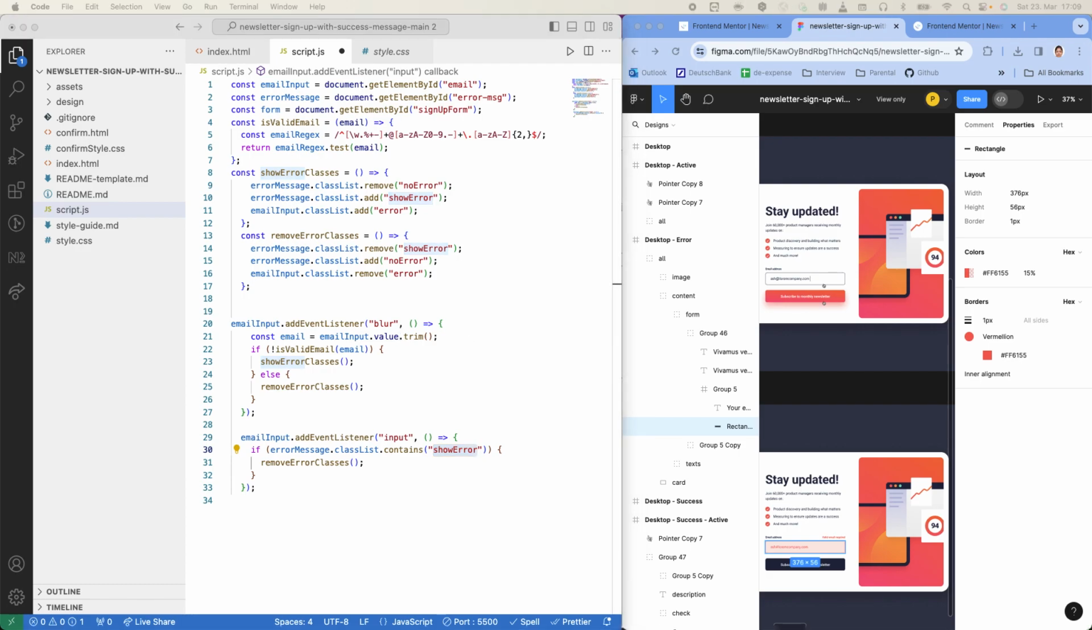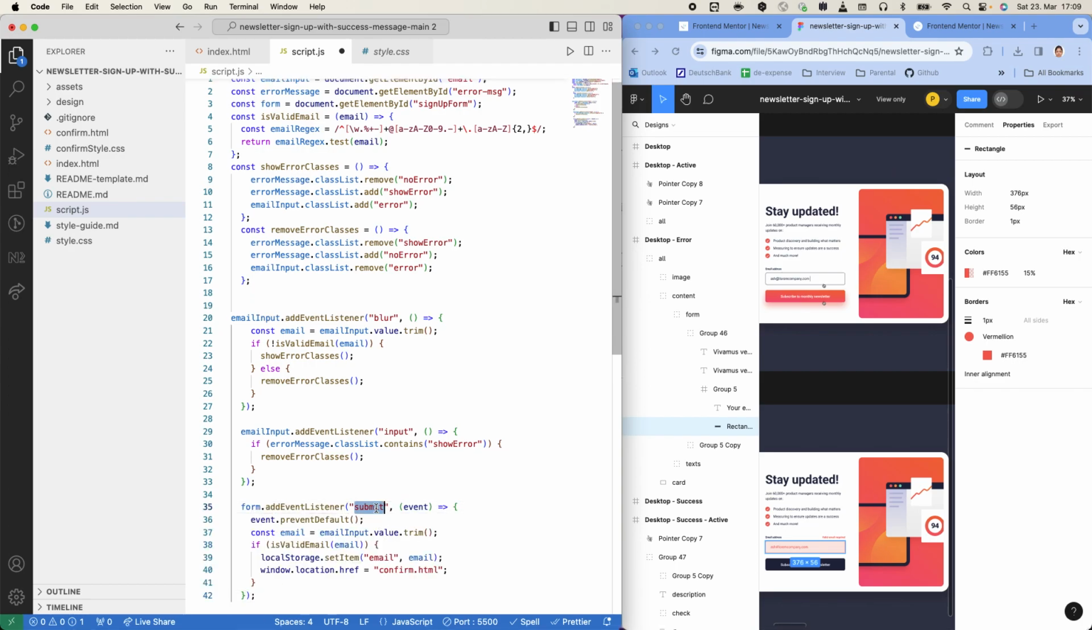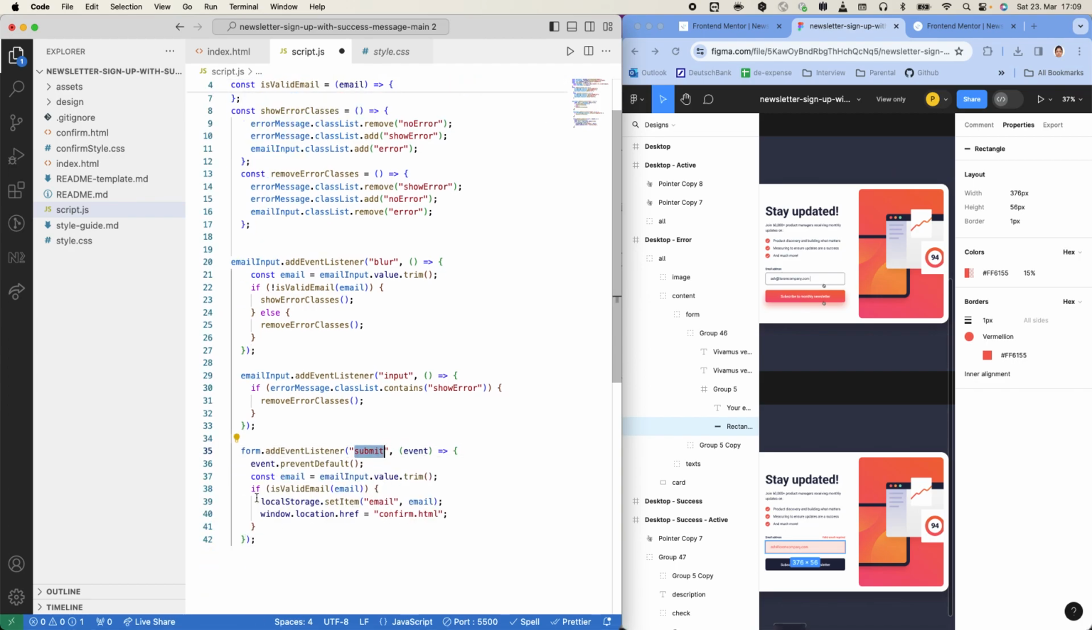And finally comes the form submission event. In this form event listener for submit, I'm preventing the default, and then I'm extracting the email and doing one final check on whether the email is valid. If it is valid, then here I am setting the email ID in the local storage. And here I am navigating to my confirm HTML page, which we have already created.